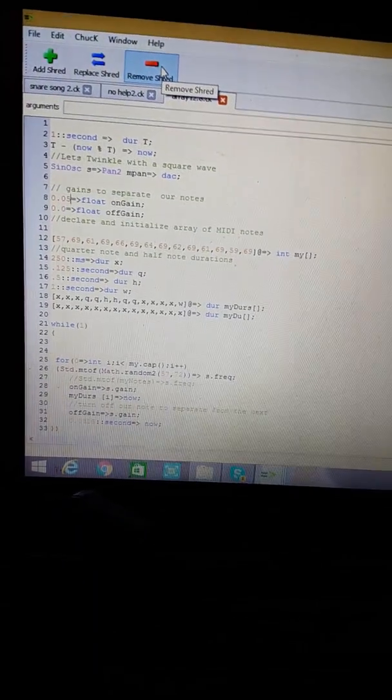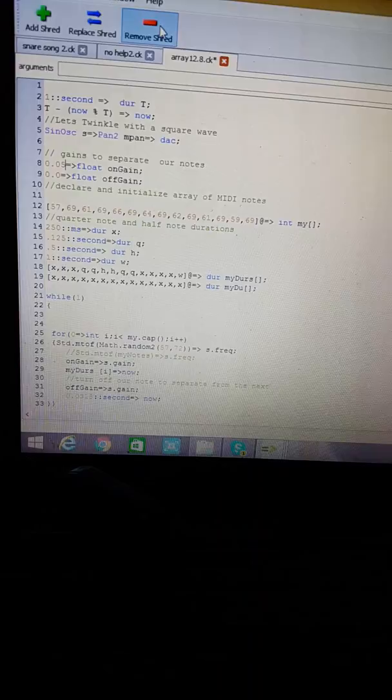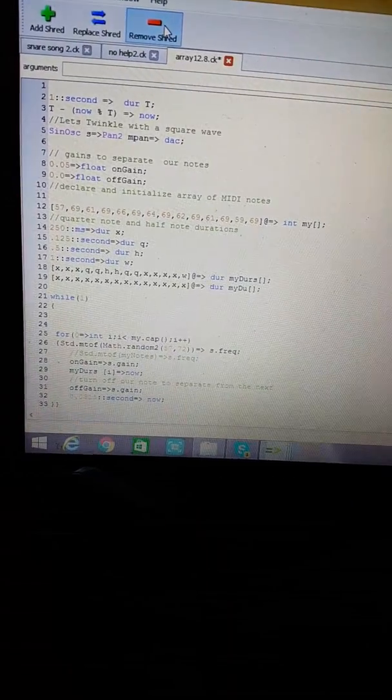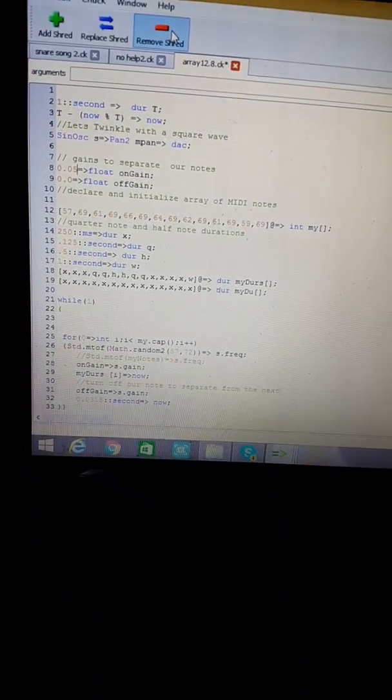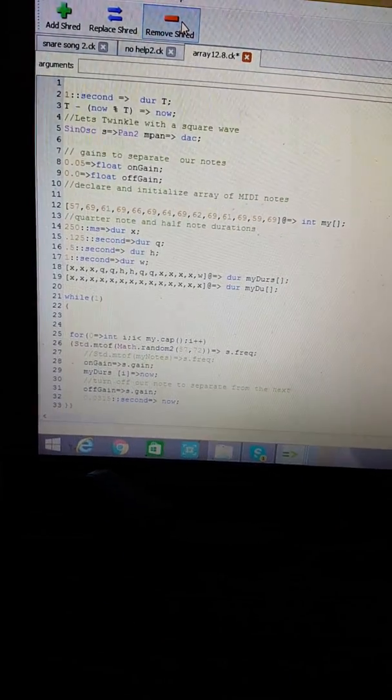Now, if I want that second program to go away, I go remove shred and it removes the most recent program initiated. Hear that? There's our first program. Now, that is how ChucK works.